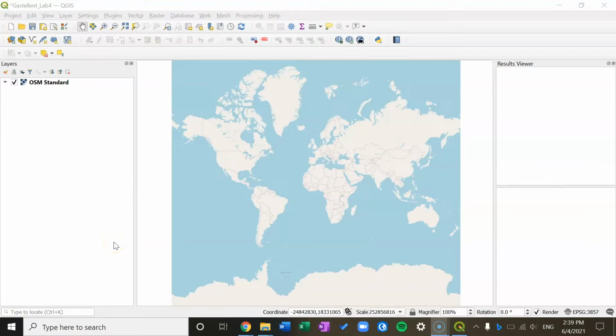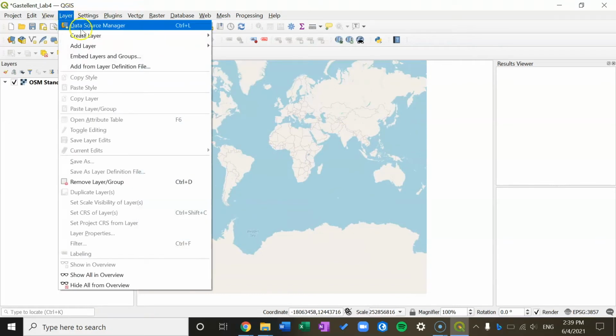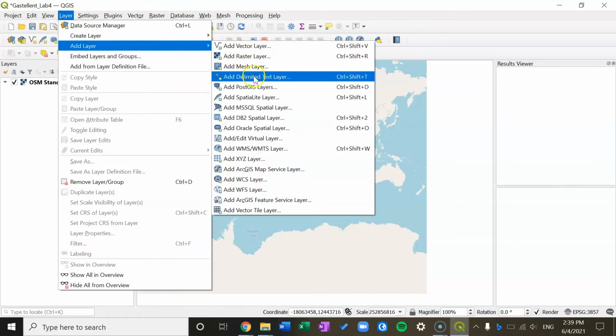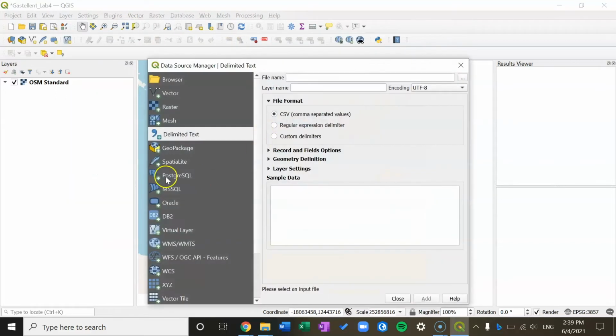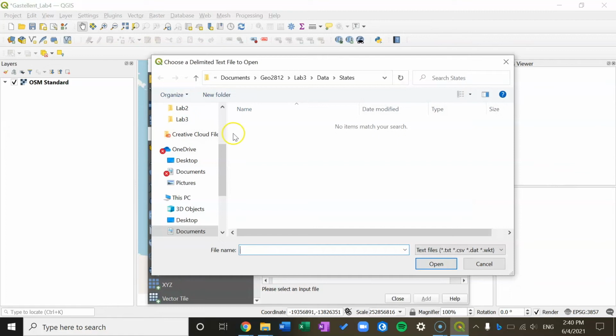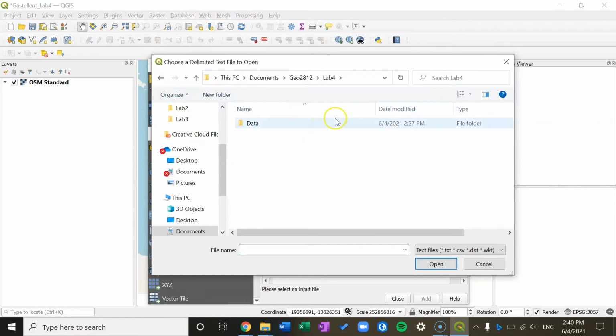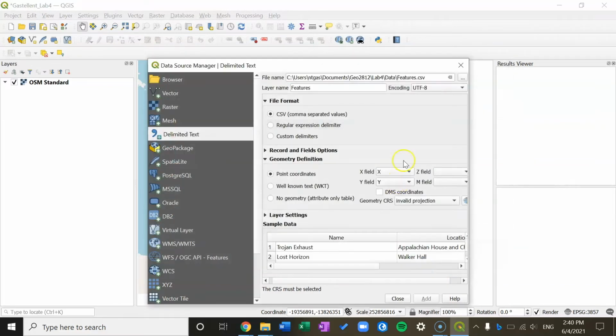Next, we want to create a point dataset from our list of coordinates in the features CSV. So to do this, we're going to navigate to, oops, sorry, I'm panning my map. We're going to navigate to Layer, Add Layer, Add Delimited Text Layer, and then this will appear. Next to file name here, we're going to click on these three little dots, also called Browse, and we're going to navigate to the folder we saved our data and that features CSV in. So once you get there, go ahead and get to this and click Open.